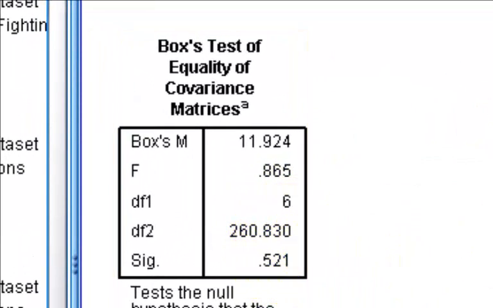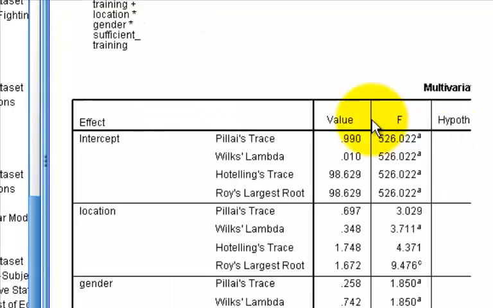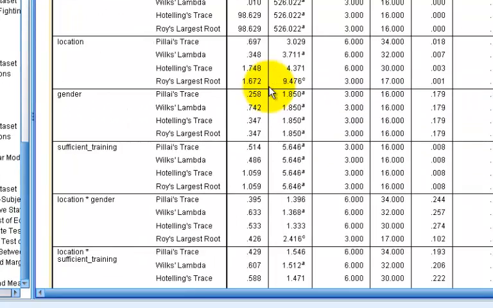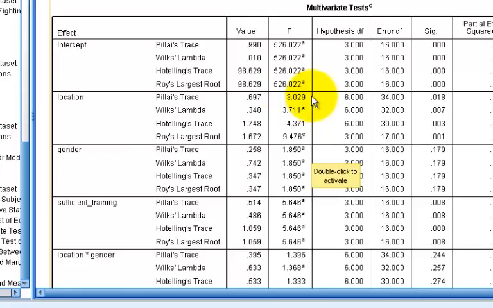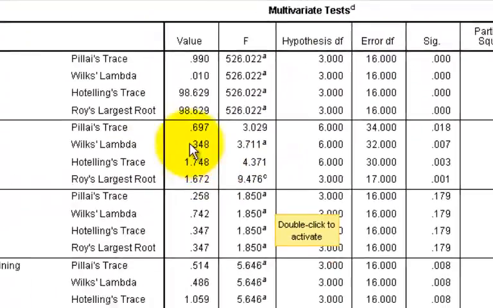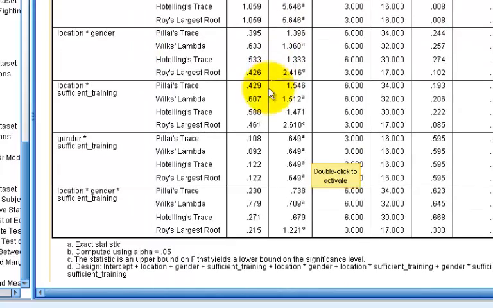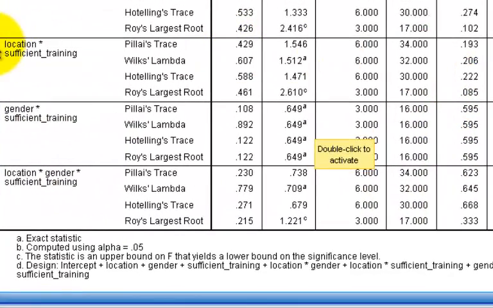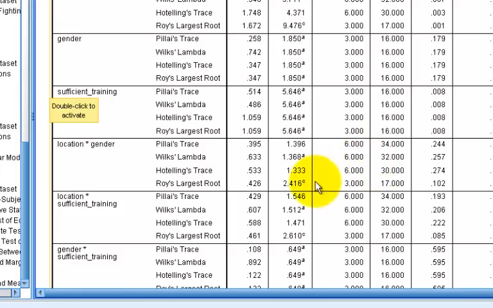Box M, not violated. So that is homogeneity of covariance variance matrix. Multivariate tests. So this is where it lumps all the DVs together. And I'm going to look at the interactions first. So no three-way interaction, no gender training, no location training, no location gender. In fact, there's no interaction at all with the regular MANCOVA, okay? So this could change once we start throwing in covariates.